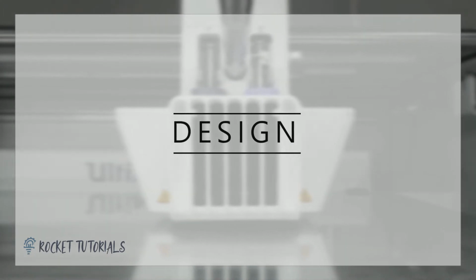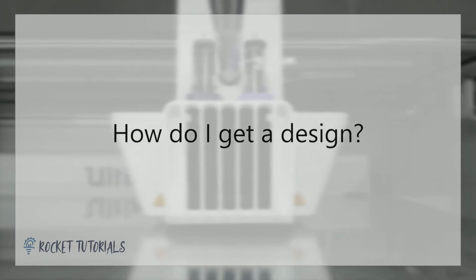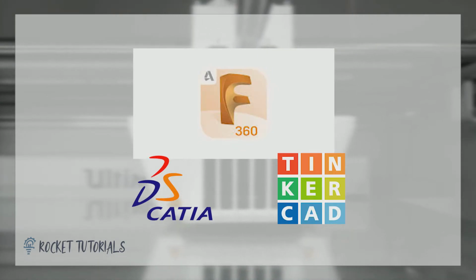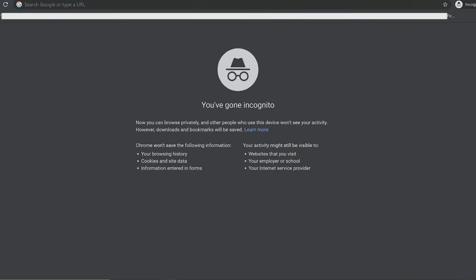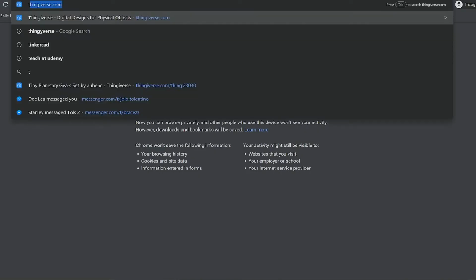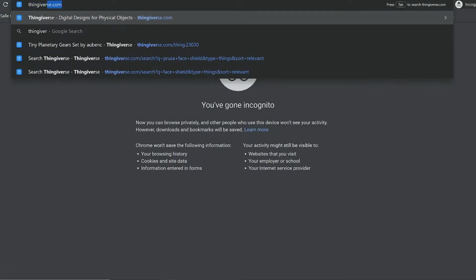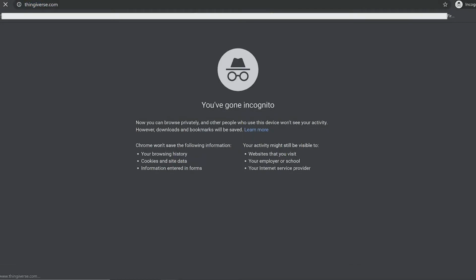Now let's bring up the first topic, the design. There are many ways to have a design. We can create one, but that's for another video. The simplest way is to get one online. Of course, with anything online, anyone could get it, either with a fee or for free. Arguably, one of the most prominent sites to get these designs is thingiverse.com.